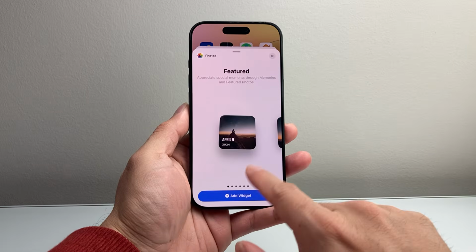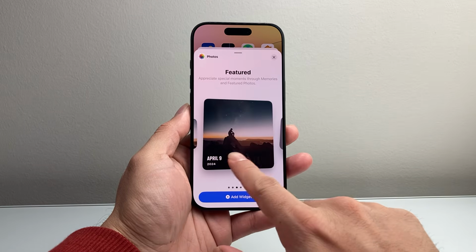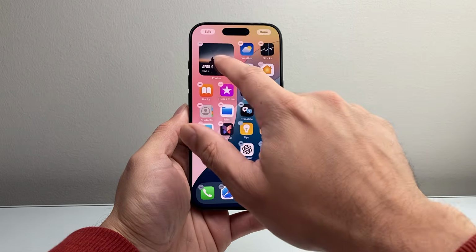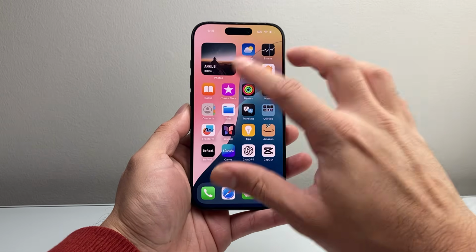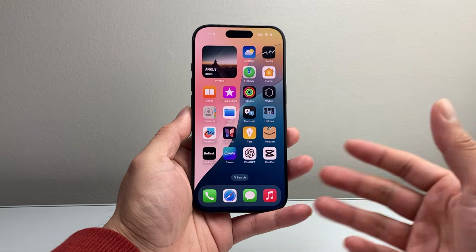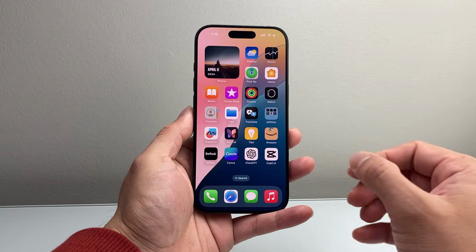So if I take ProPhoto, you can see here, I can have a big photo app as well. So I can add, and I can see that as well. And you can see here I can have that as well. So those are the different ways to make apps smaller or bigger on your iPhone.